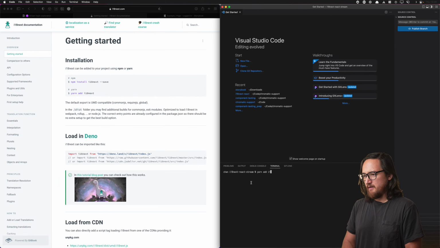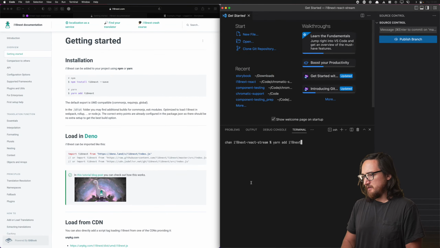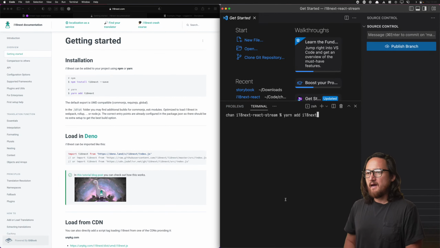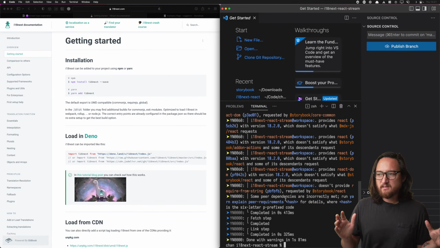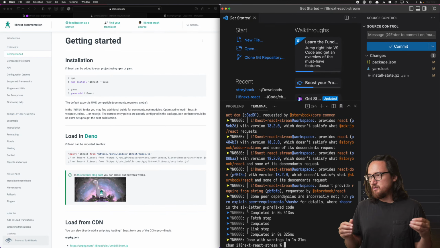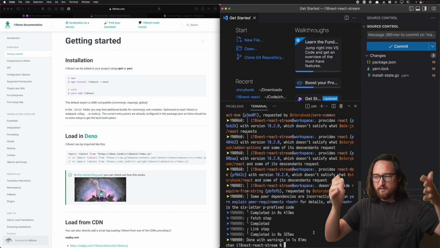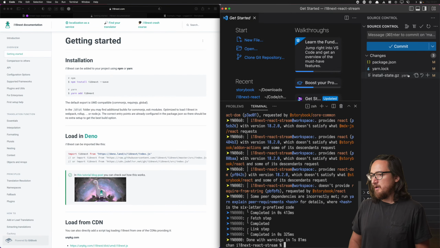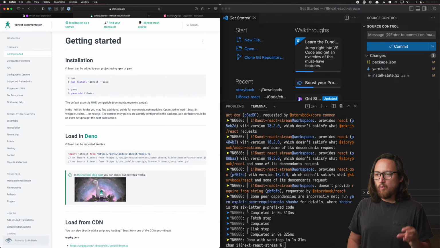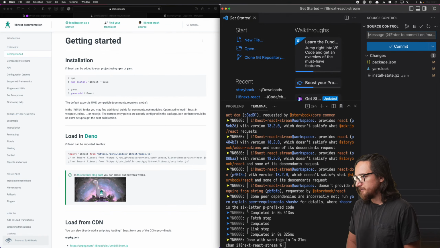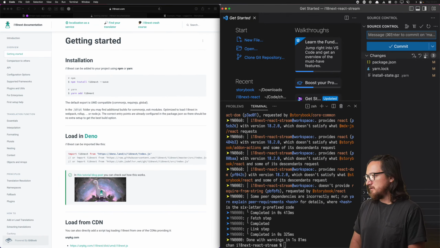Okay, so initial setup steps are going to be yarn add i18next. Sorry, that's a little small. Yarn add i18next. By default, if you have yarn installed, Storybook's going to use yarn. I do have it installed, so it is using yarn. You don't have to use yarn, but that's why we're using it right now. Okay, so all of that's there. I'm going to commit as we go, so we're going to add all this and say add i18next dependency.